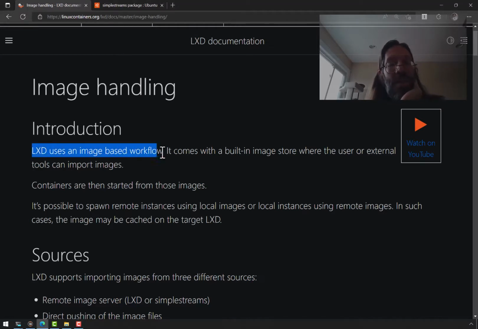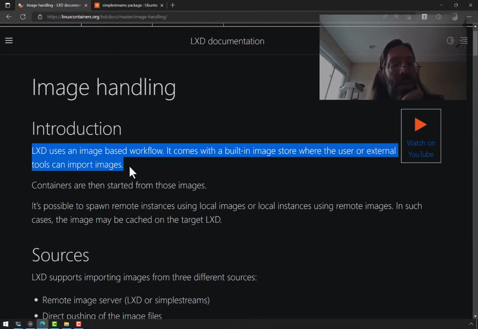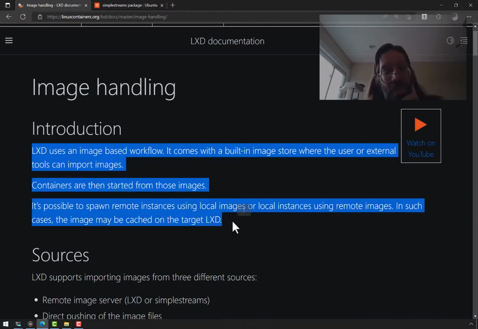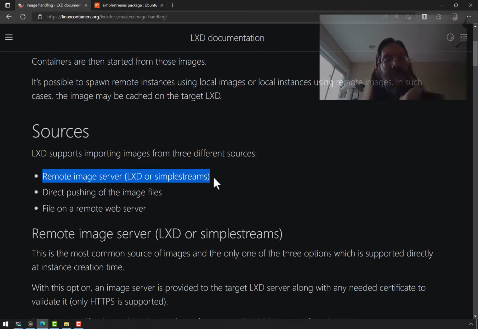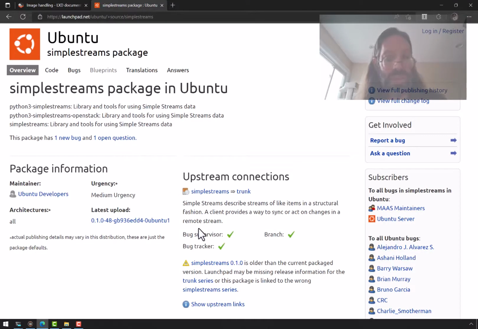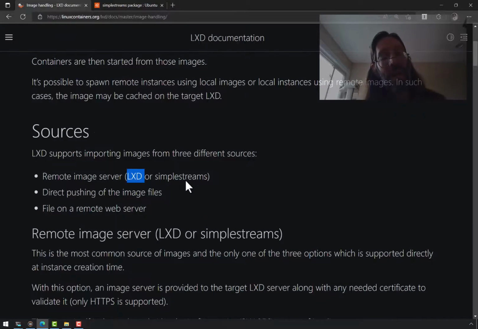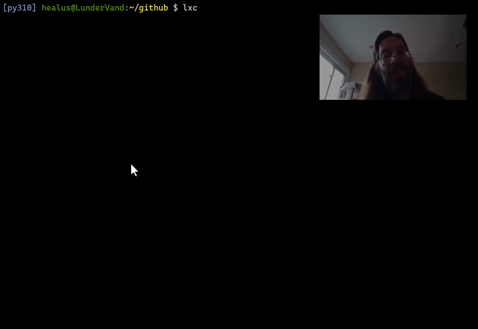LXD uses image-based workflow. It comes with a built-in image store where the user or external tools can import images. Containers are then started from those images. Okay, so there's three possible sources, this common one, which we're doing, and there's this concept of LXD or simple streams. So I went Googling what simple streams was and gobbledygook. So anyway, I'm going to go with trusting it for a while.